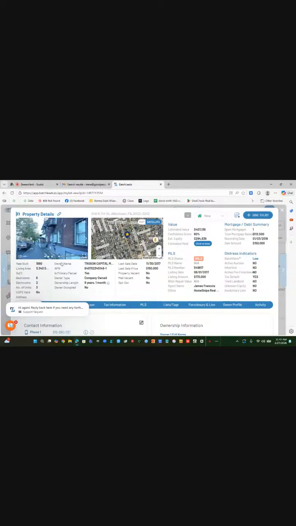Now this one looks like it's probably a multi-unit. So this one would be a very interesting property. I mean, singles are interesting too, but, and this is Trojan Capital Management LLC. By the way, Batch Leads can sometimes skip trace companies. So if you're looking to skip trace companies, this is your first source of company skip trace resources.